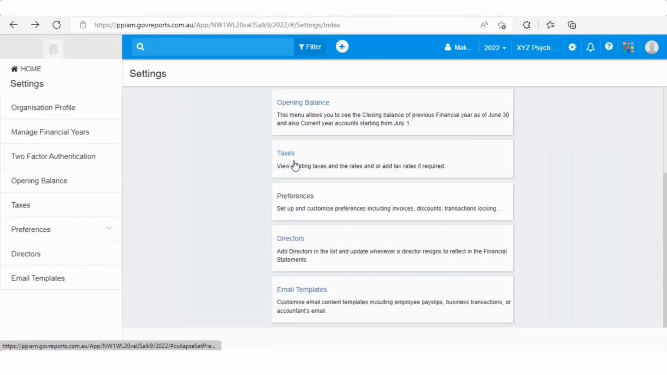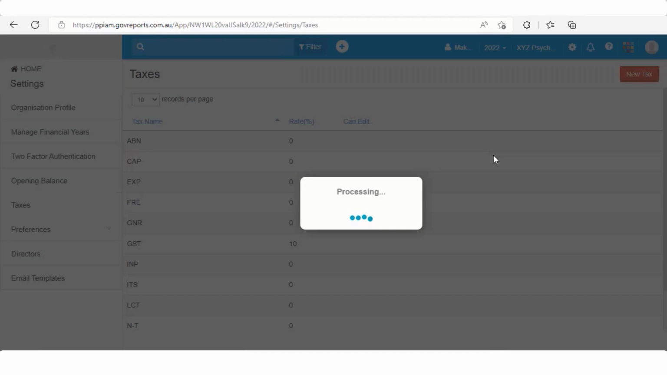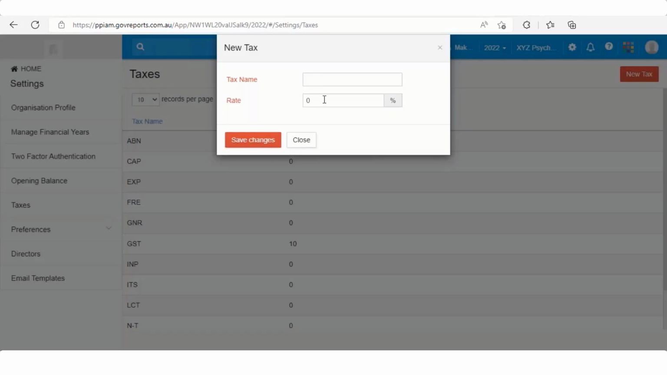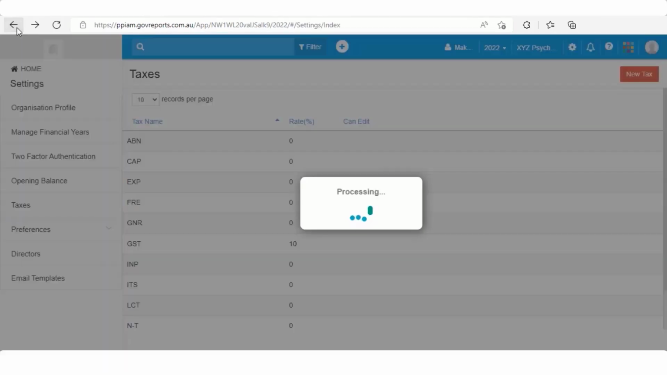Under the taxes option, you can update the tax codes as applicable. The default tax code settings should be correct, although it would be a good idea just to check. So for example, with GST, they're at rate 10%. If you want to create a new tax code, click on here, New Tax, and you would just enter the name of the tax code and the rate to apply, and then click Save Changes. But we won't do that for the moment. We'll go back.